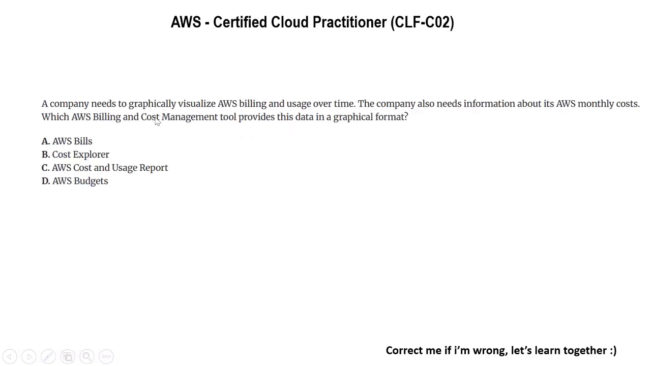A company needs to graphically visualize AWS billing and usage over time. The company also needs information about its AWS monthly costs. Which AWS billing and cost management tool provides this data in a graphical format? Option A, AWS Bills. Option B, Cost Explorer. Option C, AWS Cost and Usage Report. Option D, AWS Budgets. The right answer is option B, Cost Explorer.